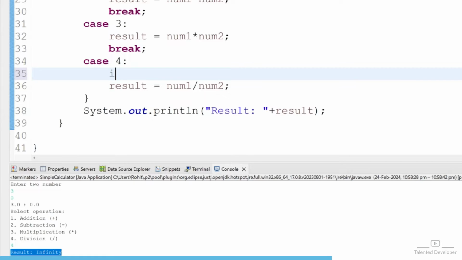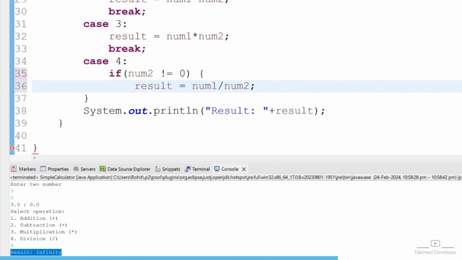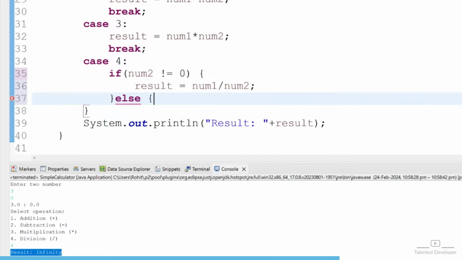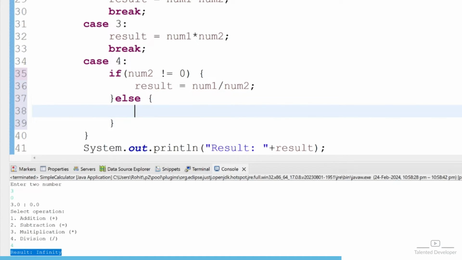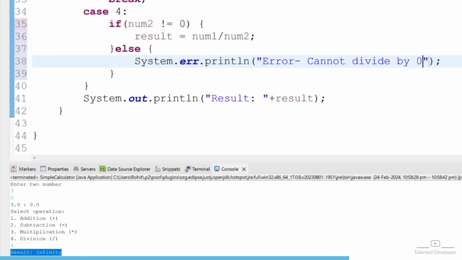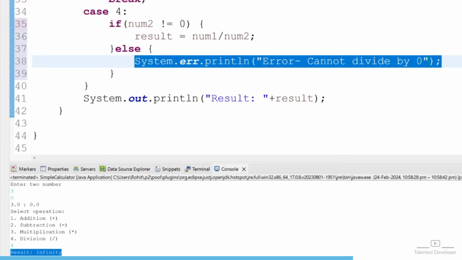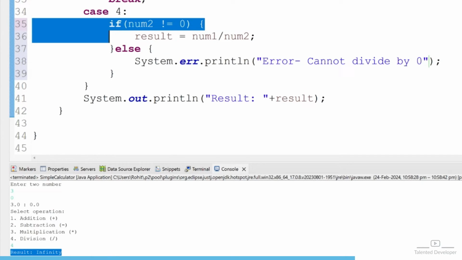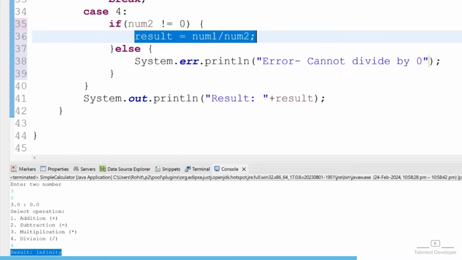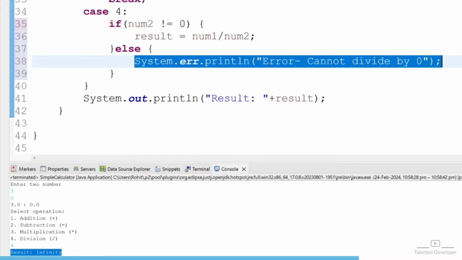So just come and use here if number 2 not equal to 0, then it will go inside this one. So you can use open bracket and close it. Now you can use else. In the else we can just print an error message, using err here. You can use out also, no problem, and you can print the message here, cannot divide by 0. So if any user tries to enter number 2 as 0 in the division operation, they are going to get this message, because here we are checking number 2 is not equal to 0. Then it will come inside. If number 2 is 0, then it will come in this else condition.